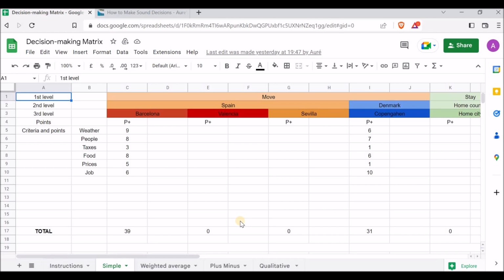Let's take the example of moving abroad. Moving abroad comes down to moving abroad or staying home. This is the first level of decision that you have to make. Let's say we decide to move abroad and that we have the choice between moving to Barcelona or Copenhagen.